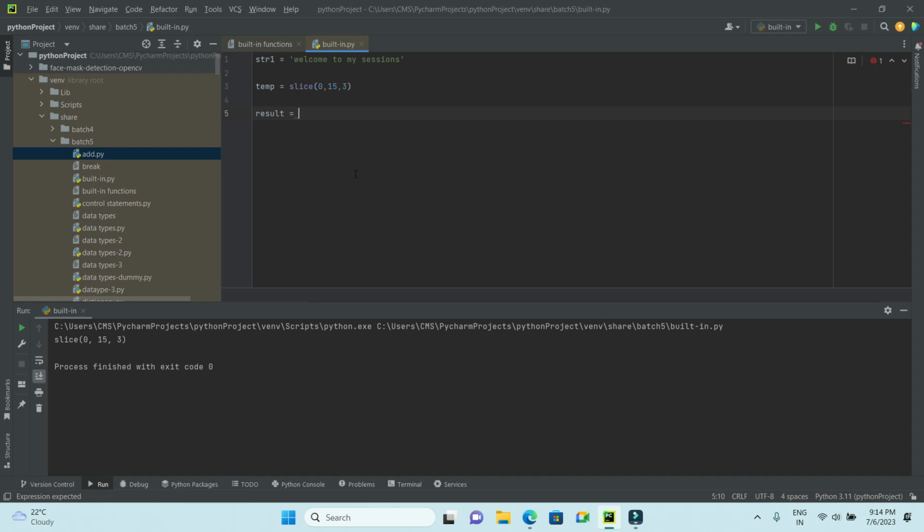Here in the result, what will I do? I'll print this result. In that result, what should I have? I should have this slice operator. I want to apply this slice on what? On this string, right? For this, you need to take str1, sorry, str1 temp.